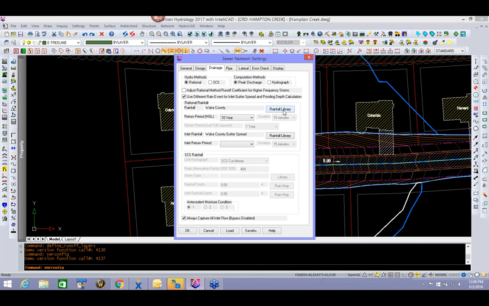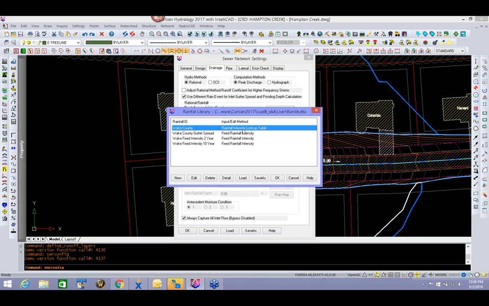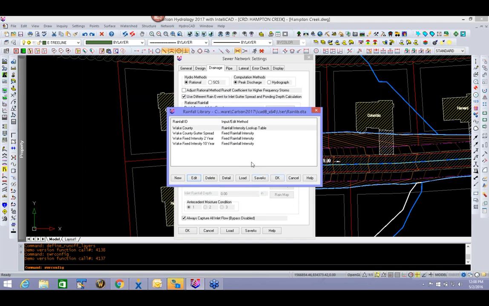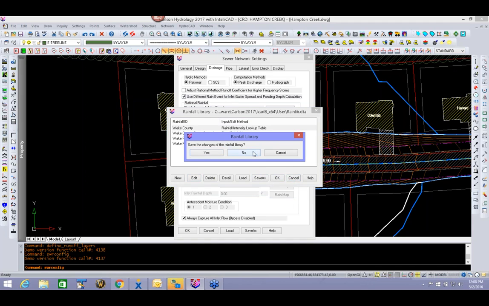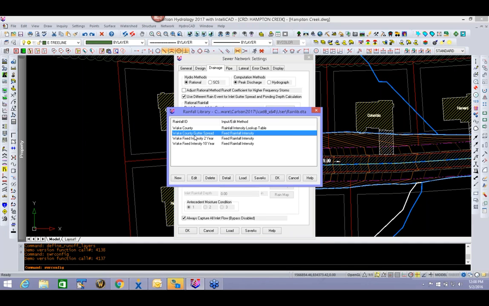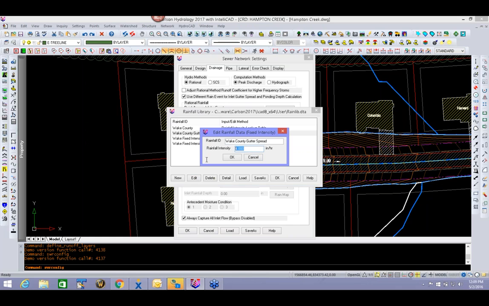My rational rainfall library, if I'm using a rainfall intensity lookup table, we can edit it and see the different storms. 5 minutes for the 10-year storm is 7.08 inches per hour. So we can just say okay, and just so you guys can see that, no, I'm not going to change. I do use an inlet rainfall based on Wake County, North Carolina gutter spread, which is a fixed intensity that if we edit, is just 4 inches per hour. Okay.